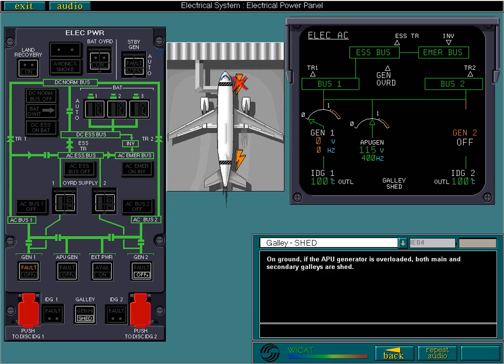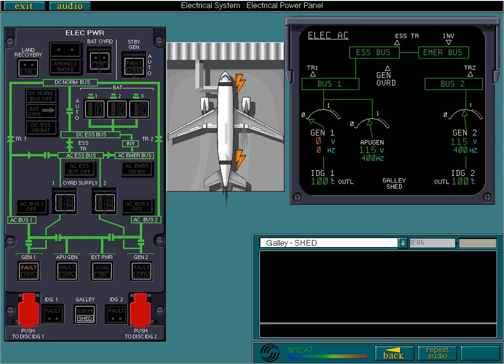Switch on Gen 2. Gen 2 is now supplying AC bus 2, but you must press the shed push button to supply both galleys again. Select it now.